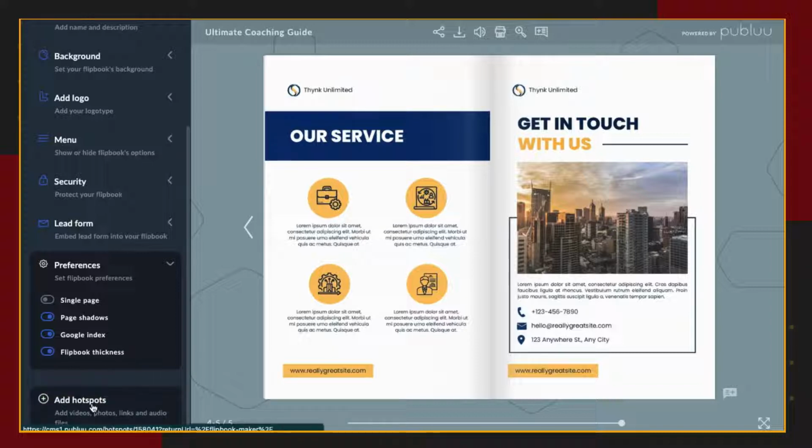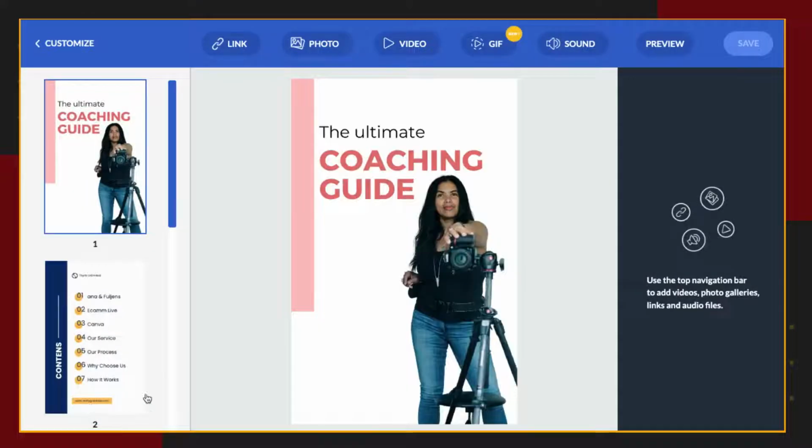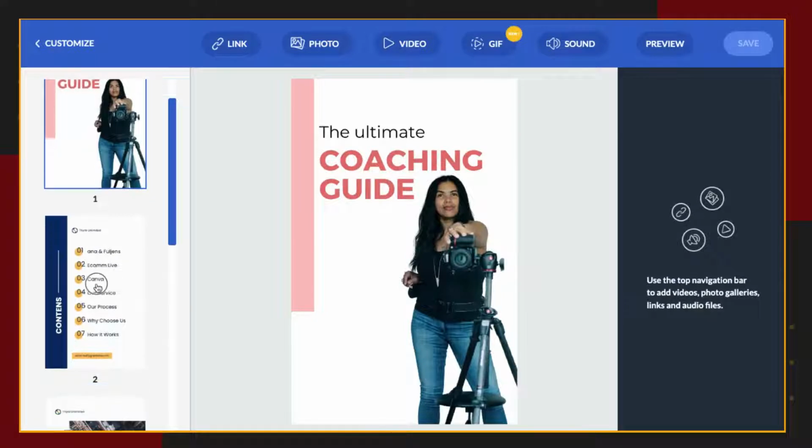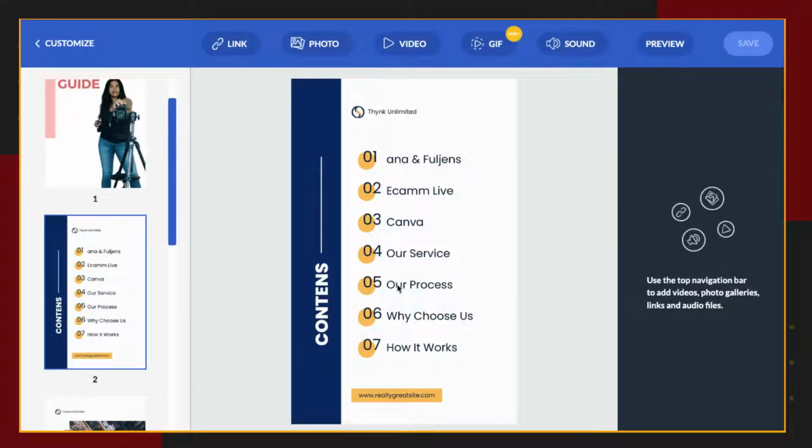Now let's go to hotspots, right? In here, let's go back to the table of content, and you can add links to any of them. You can add links, photo, video, a GIF, sound. You can add preview, everything, and then preview it. You can have all of this.